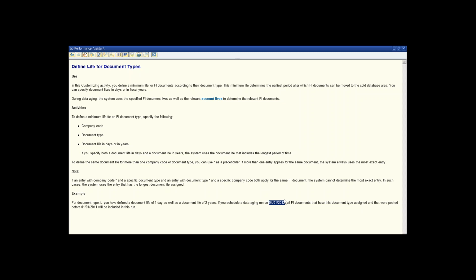Here, Gaurav, how is the system verifying, based on our fiscal year or January to December? No, it depends upon the fiscal year variant that you assign to your company code. Based on the fiscal year variant only? Yes, definitely. It is based on the fiscal year.